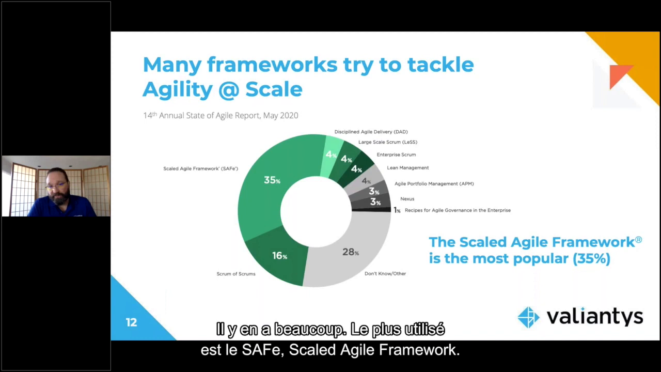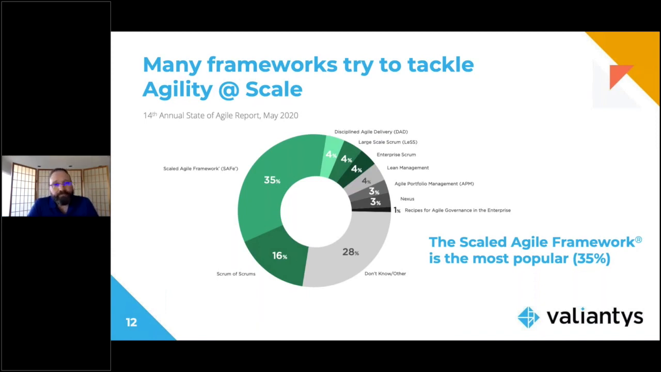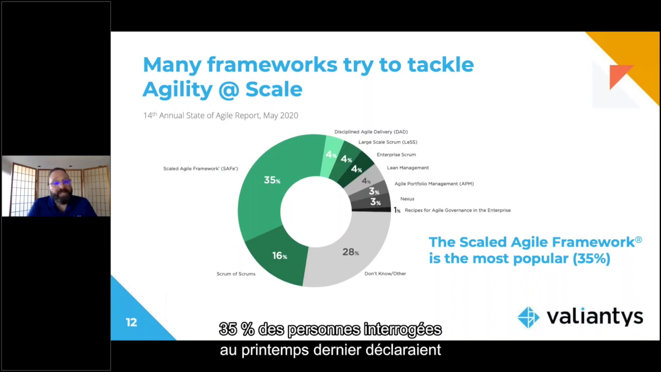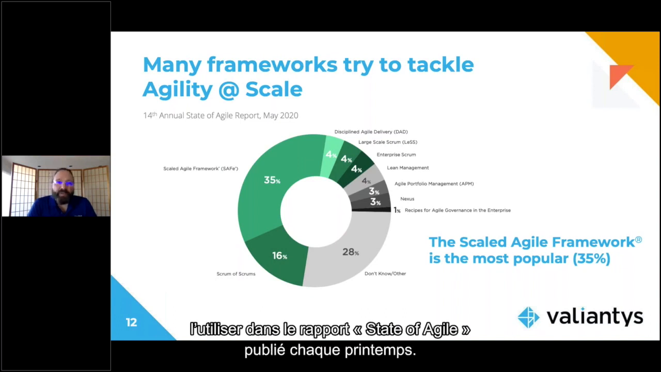Now, there's many to choose from, and the Scaled Agile Framework is the most popular, with 35% of respondents just this past spring stating that this is the scaling framework that they use. And this was from the State of Agile report that comes out each spring.